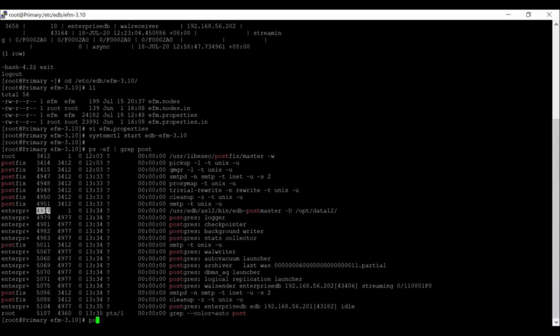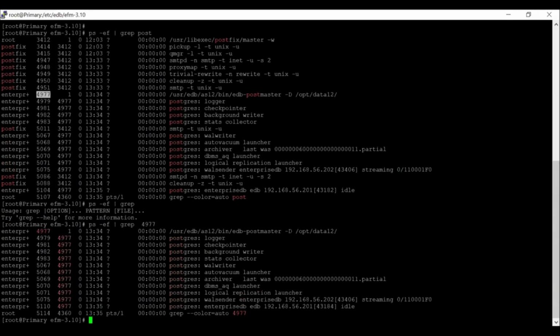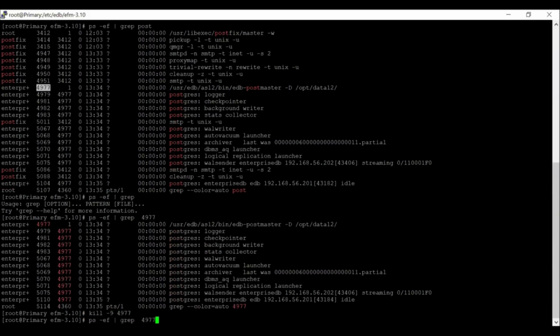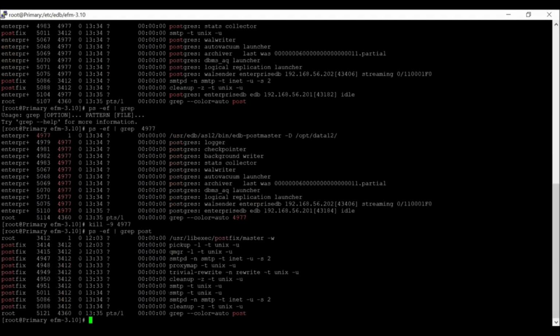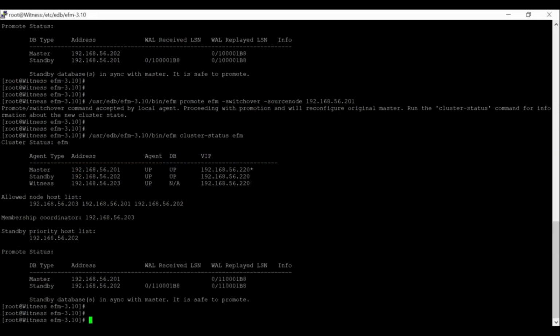Okay, so I'm going to kill my EDB process. So I've killed this. The crash is created, and now you can see that PostgreSQL is not running on my primary server. Now my DB is crashed, right? So let's see what happened inside the EFM. I'm going to see the status.